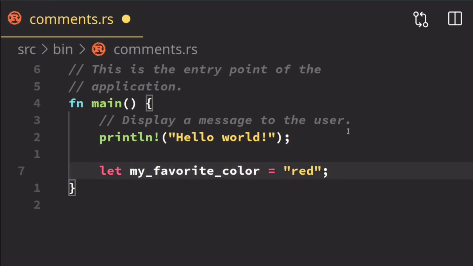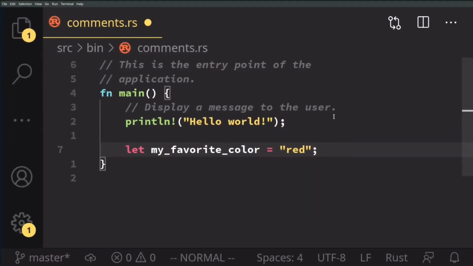Throughout this course, you may notice that I try to use descriptive variable and function names. And this is the reason, because you want your code to speak for itself and avoid using comments when you don't need to. This concludes the video about comments. I'll see you in the next presentation.